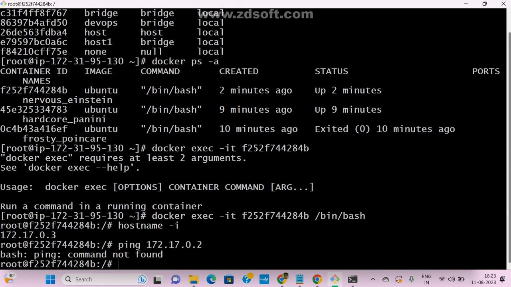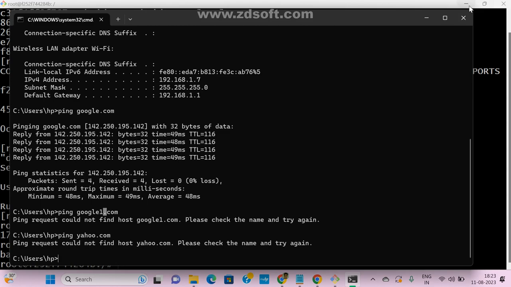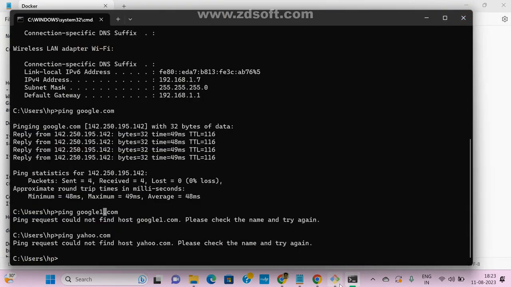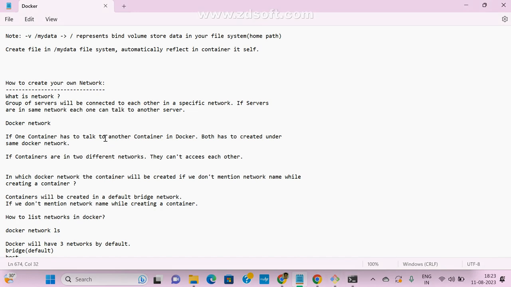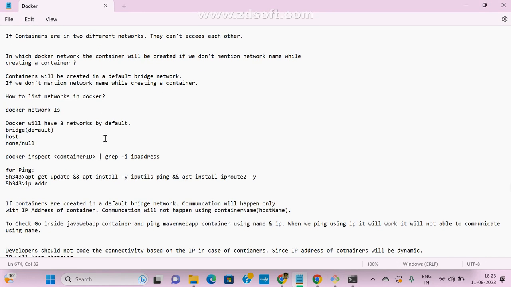We need to install one package. See here, ping command not found. So what is the meaning? That package is not yet installed, correct? See, I am giving ping here and it is working in Windows. But in the container, if I run this command, it is not working. So we need to install the utilities.